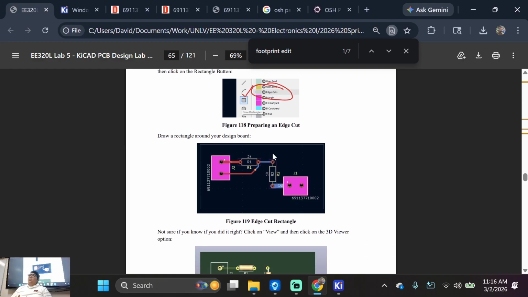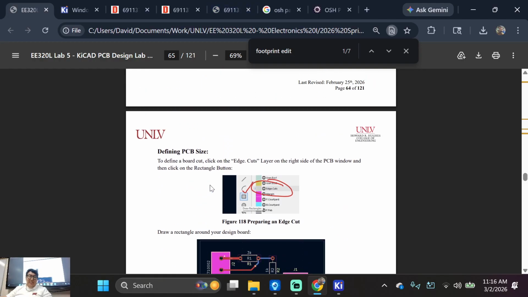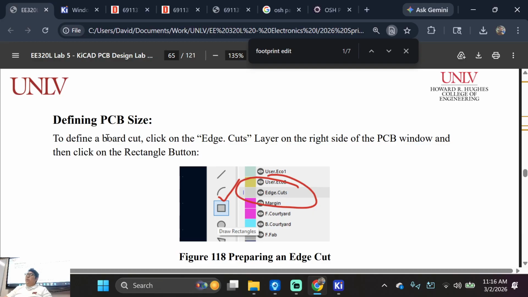We need to realize our board now, okay? We need to cut this. So this is very important. I want y'all to know this. This is the only way to realize your board: you need to put an edge cut, okay? You're going to click on this edge cut button, press a rectangle, okay?